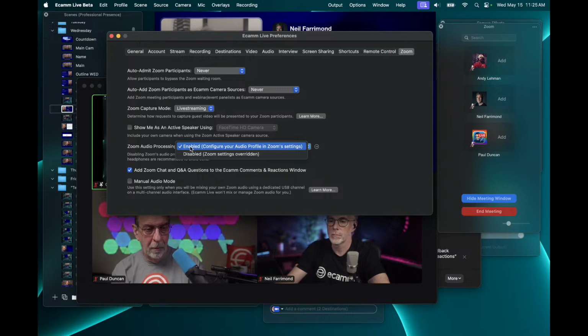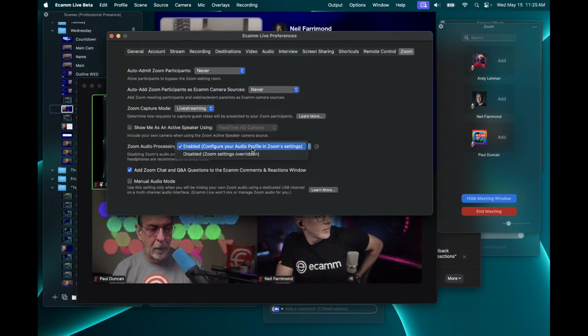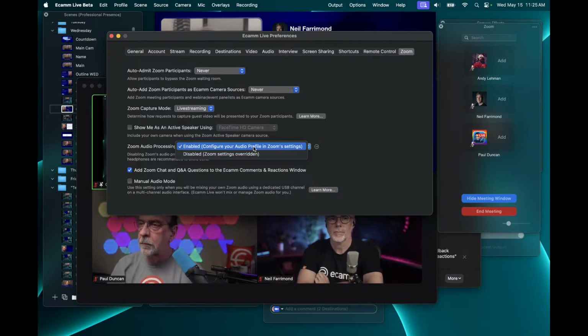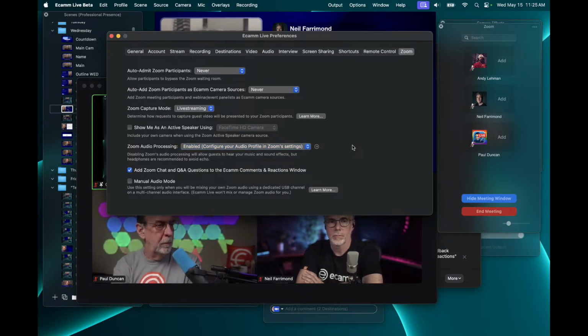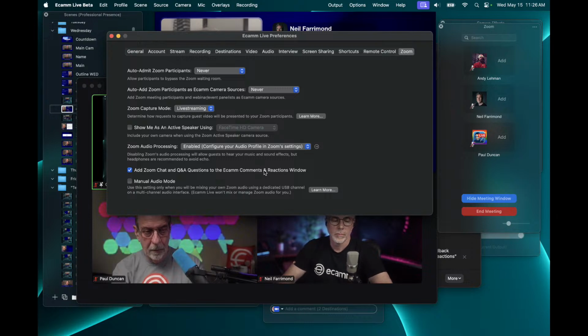I actually do have it that I want to have control, because when I'm often running a meeting or workshop, I like that Ecamm cuts out extraneous background noises. So I have it set to configure my own profile. If I want to change to original sound, I can do that in Zoom settings and not here. But this is up to you. And here's the one you want to have checked off: Add Zoom chat and Q&A to Ecamm comments and reactions window. I've got that checked off so that I can add people's chat to my scene.